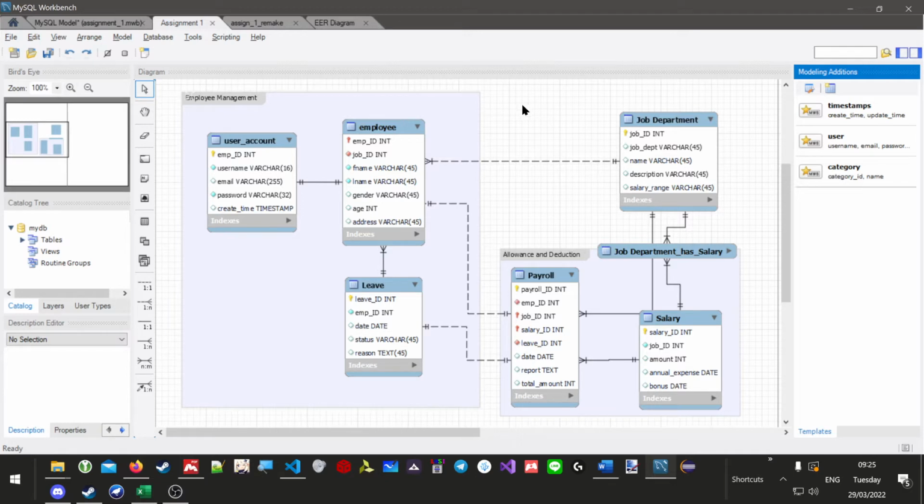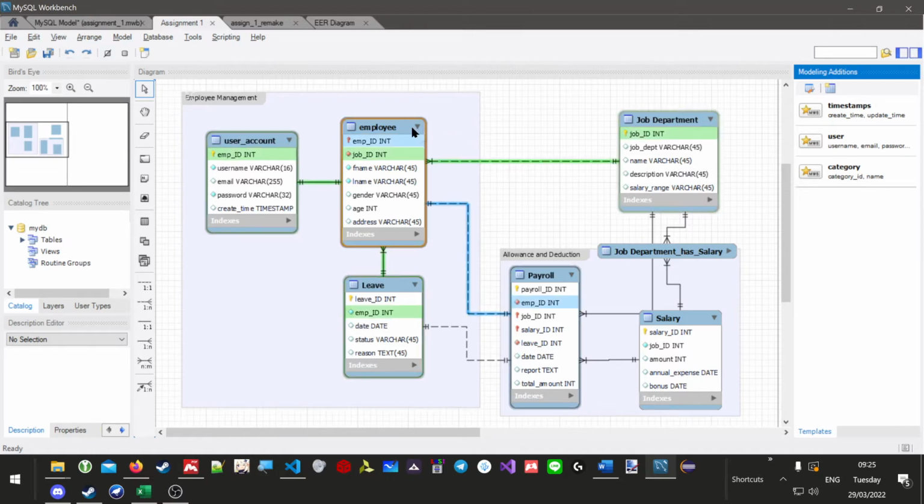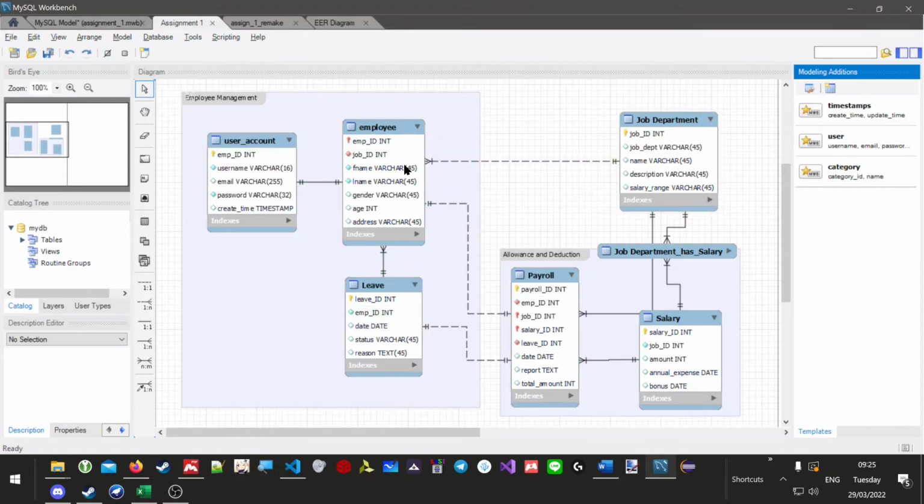To make a payroll management system, I made these tables. There's an employee with an employee ID, job ID, name, gender, age, address. Each employee has exactly one user account with an employee ID, username, email, password, when the account was made, and so on.